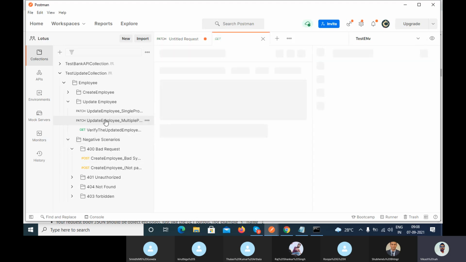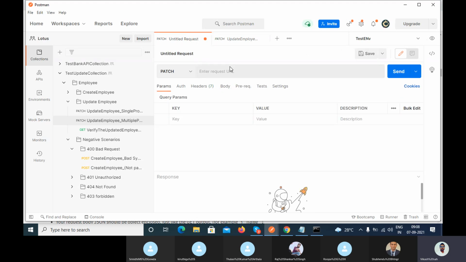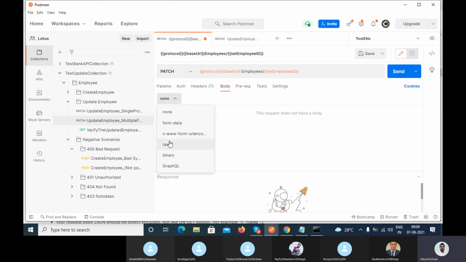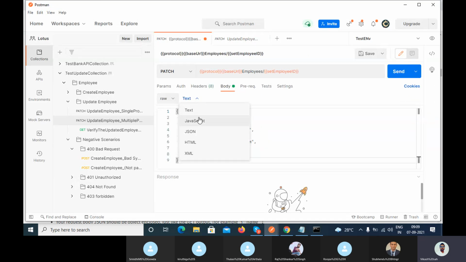What is the body for the patch? Okay, so this one is the body. Okay, and here you can pass it here, right? In the body you have to pass the request body. What body? Let's suppose I am passing this body. So you pass this body and select the JSON.